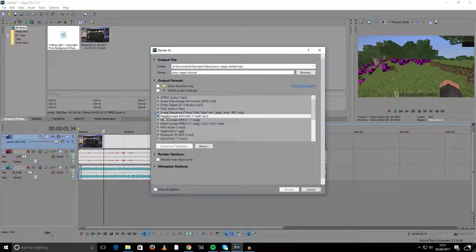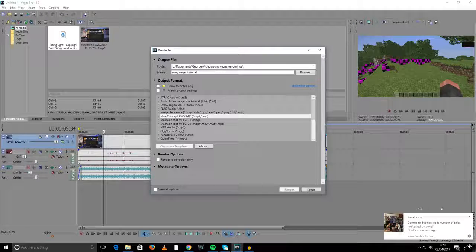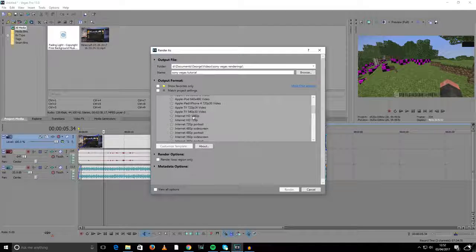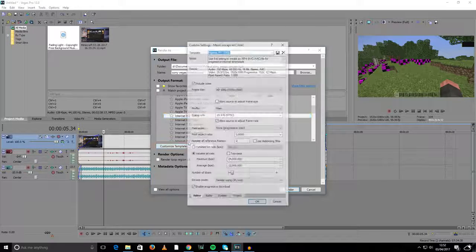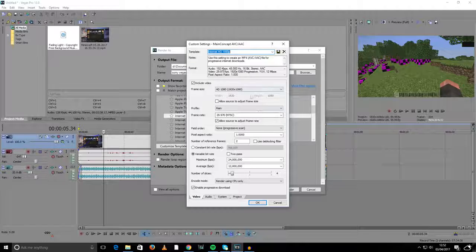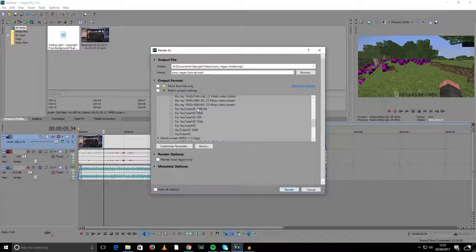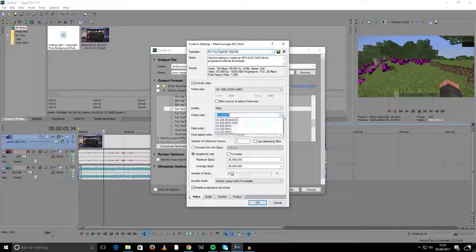But now, to render it in the best quality, go to Main Concept AVC AAC, and click this little down button. Usually you can just use Internet HD 1080, and you can see it's got quite good settings. But you can actually customize it. I've got mine set to YouTube HD 60 FPS. So now you can see my customized template. That needs to be 59 if you want it to be 60 FPS. But pretty much copy my render settings here if you want really good quality.